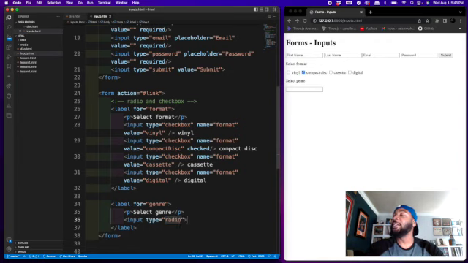I'm going to say input type radio, and name is also going to be the same thing as what I have here in the genre. I'm sorry, in the for attribute. So that needs to be genre, is what I mean. Say value, and I'll just say rock.